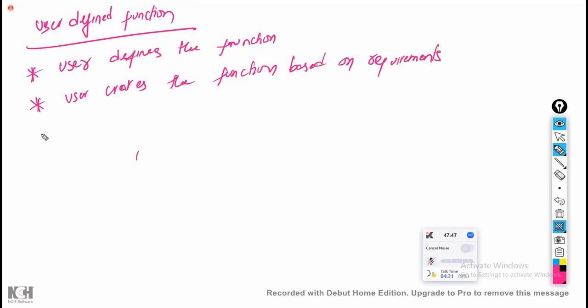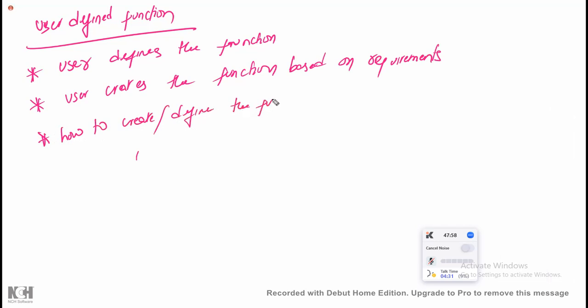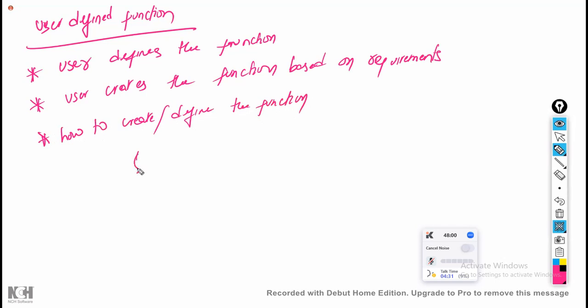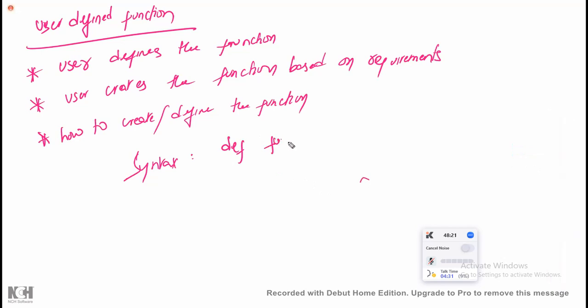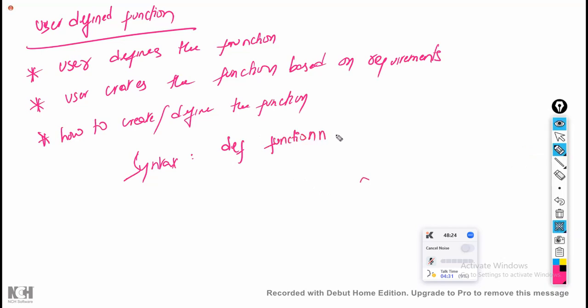Now next, how to create. Okay, how to create or define a function. How to create or define the function means syntax. What is the syntax? Syntax is nothing but you have to write the def, small letters d-e-f. Def means define. You are going to define. Define means nothing but create only. Define or create. Def, and you have to write the function name, whatever the name you are interested.